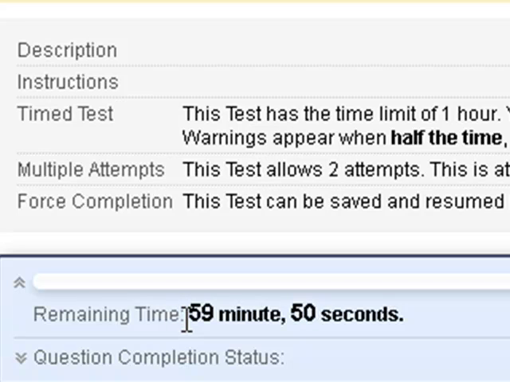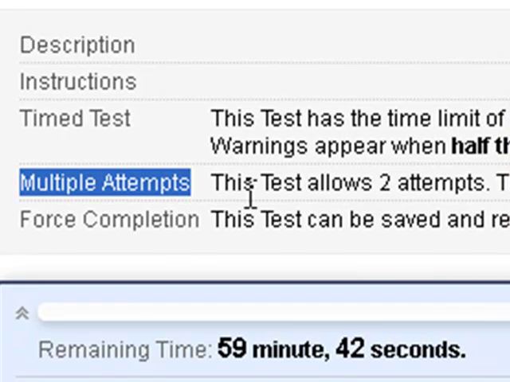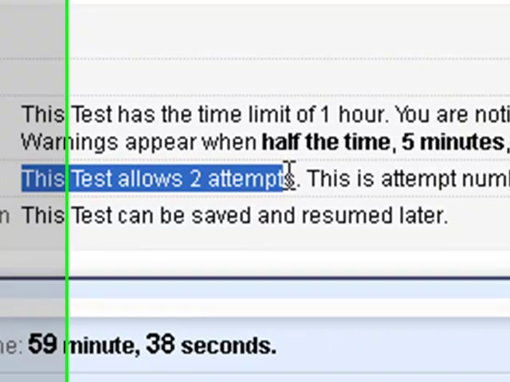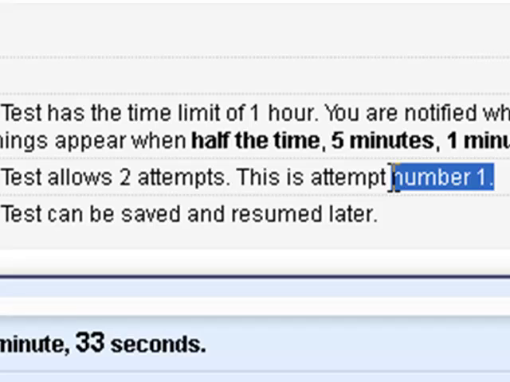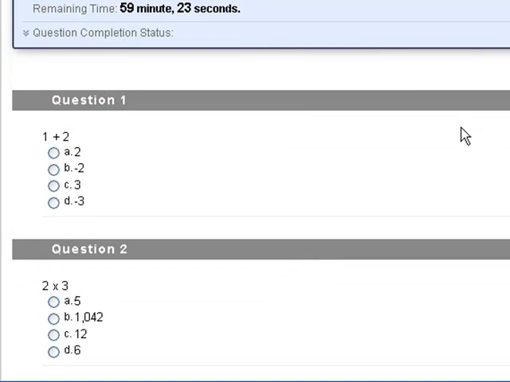Plenty of time, remember. And let's come up here on this multiple attempts I mentioned briefly. It says this test, in this case a quiz, allows 2 attempts. This is attempt number 1. So we're working on our first attempt, which means we will get a chance to do it again if we want. Now the way it works is we complete one question at a time.